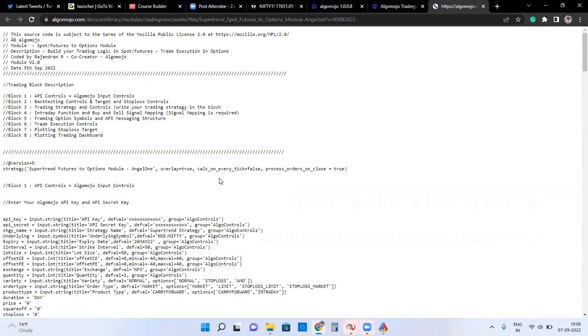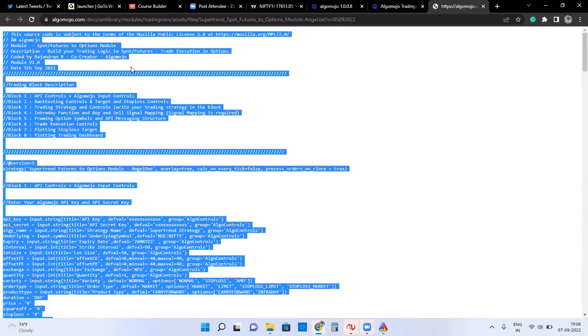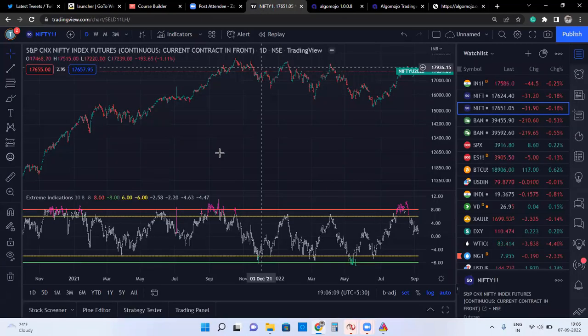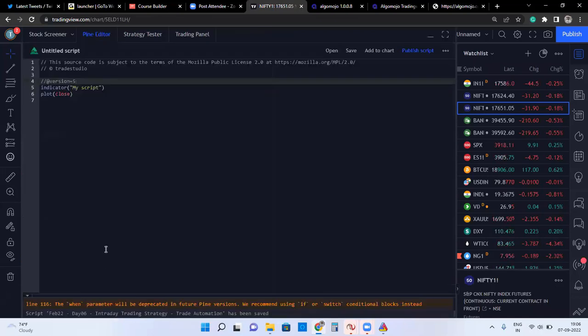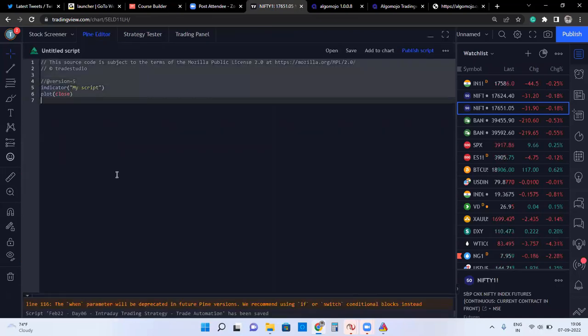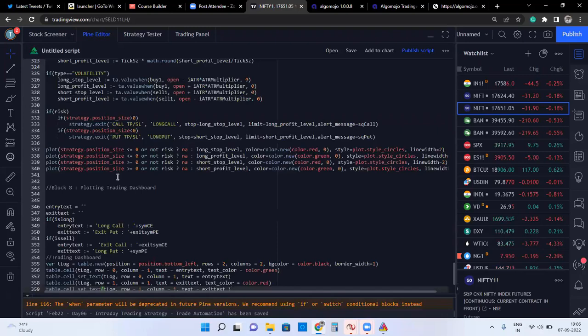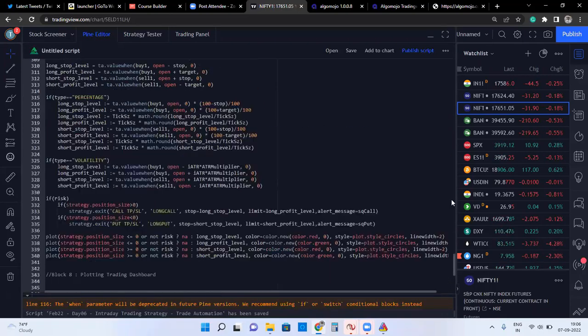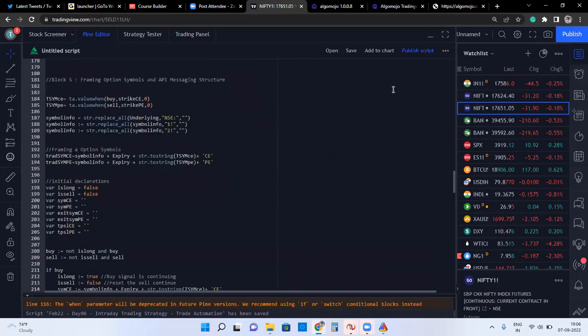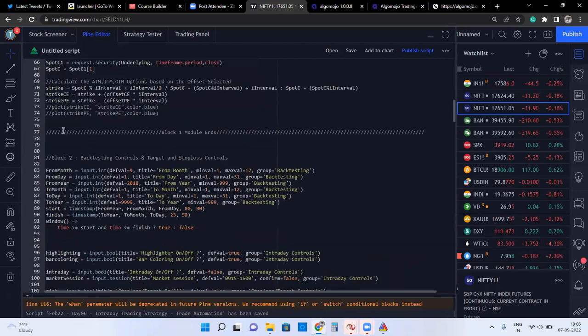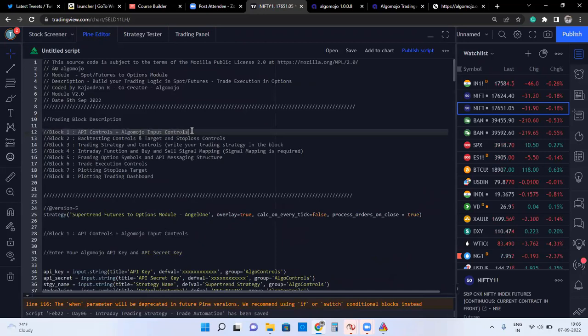Here you can find the version 5 code. Let me copy this, come back here and add the sample modules. This is a sample module. Let's try to understand the module piece by piece because it has various blocks over here. For example, block one contains API and Algomojo input controls.